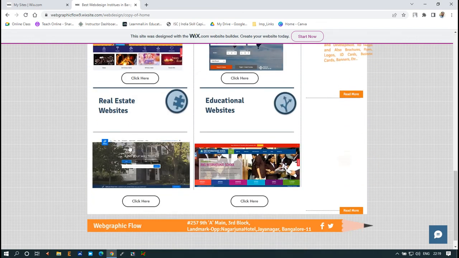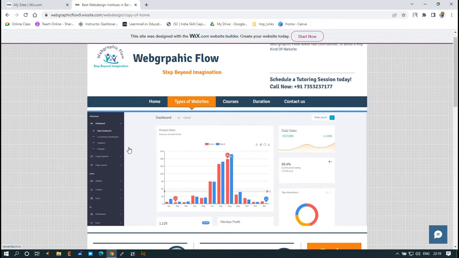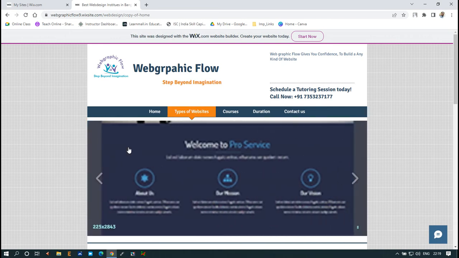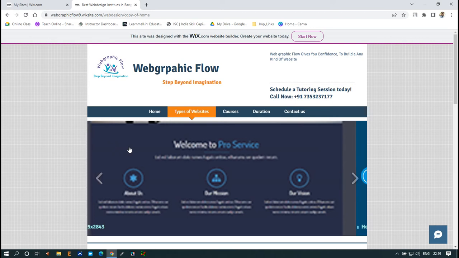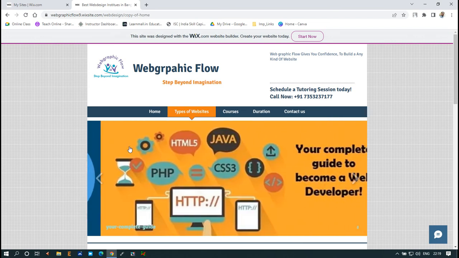So you can even create using the templates from the Wix website, and you can create using your own coding method also. Along with that, the Wix website will allow one of the best options, which is the AI website. So it will create on its own, you just have to enter your requirements, and it will create and show you the new website in front of you.